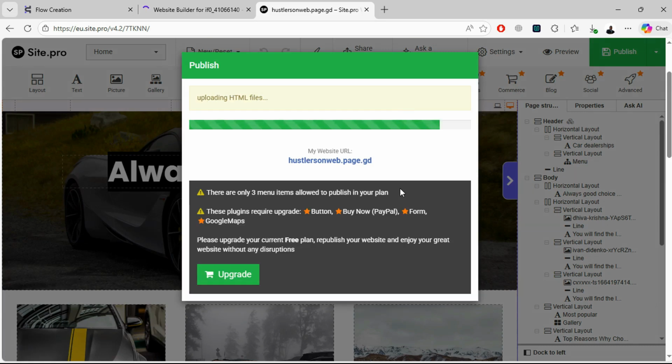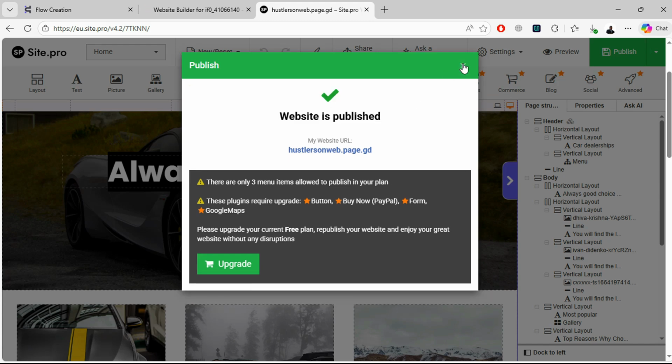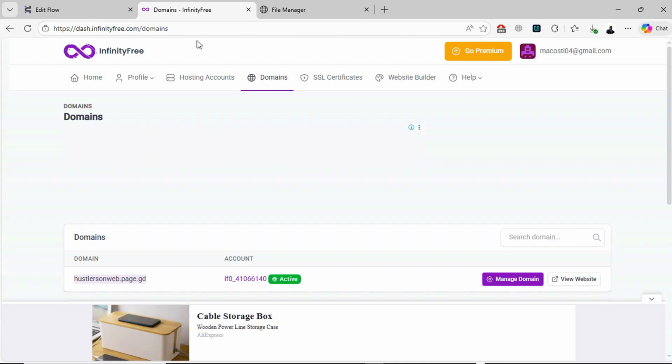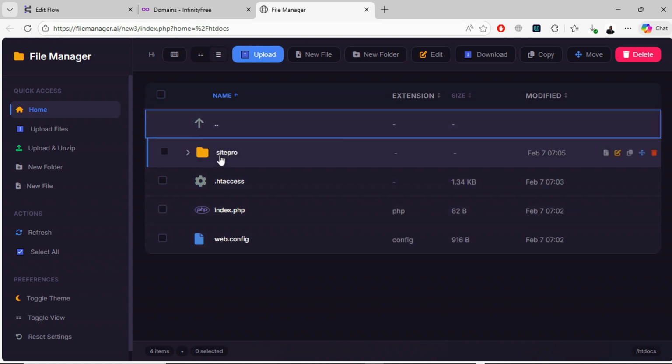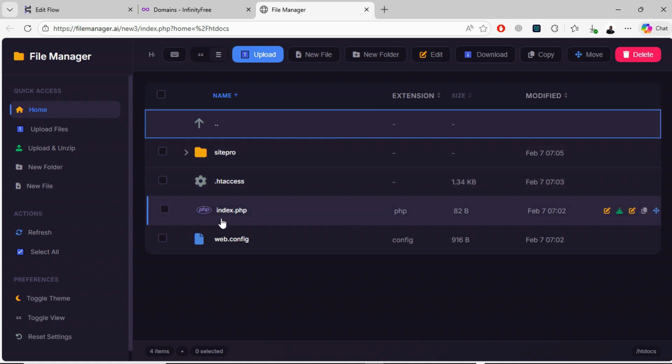But again, you can actually use any other offer, right? Maybe any link actually, maybe YouTube or things like that. But in my case, I'm just going to use this particular one. So the website is already published. So I'm going to say close. Now, after I've done publishing the website, I have to go to File Manager. So this is where the file should be, right? And the file should have files like this, right? Like site pro, htaccess, index.php, web.config.